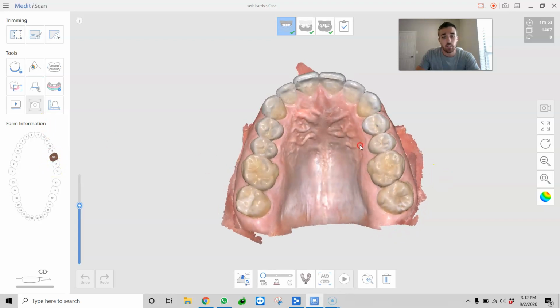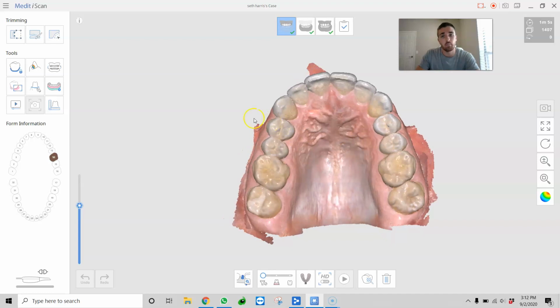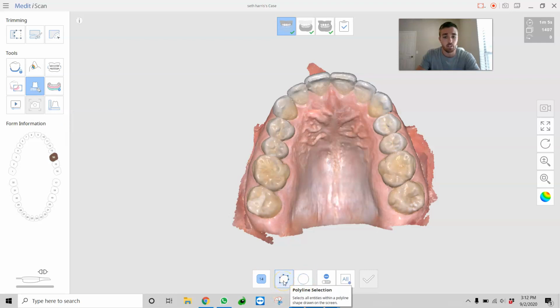Afterwards, position your model so you're looking at it from the occlusal view. This will be the best view to help you get started with marking your margin. After that, I'm going to select the margin line. It's going to highlight this button as blue. And then you have a variety of different ways to mark your margins. You can use a polyline, which I'll demonstrate, and then there's also a circle selection.